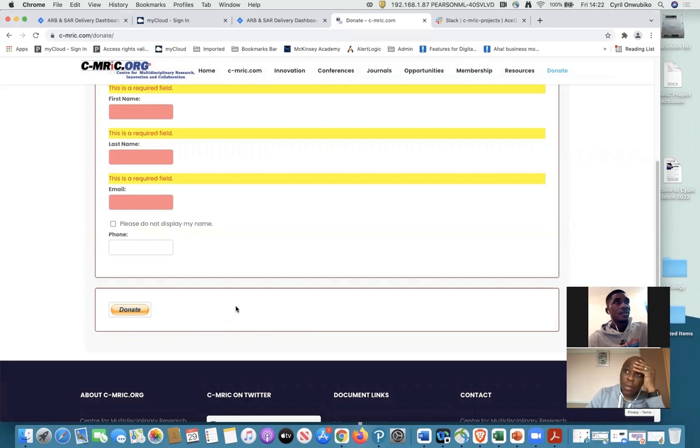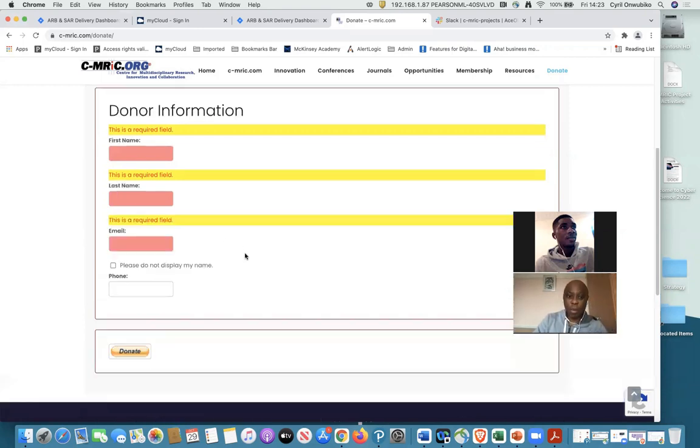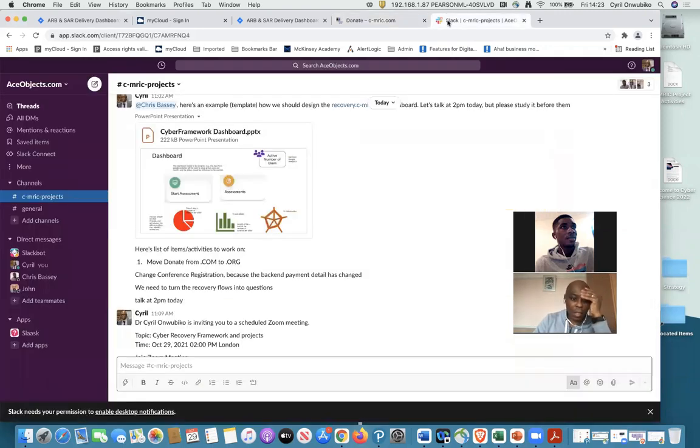I have updated our PayPal with the payment backend. So does it mean that it wouldn't change? Yes, if you've updated the PayPal with the payment backend, then it should. Okay, leave it with me. Let me test it today before you migrate. So focus on the dashboard first.